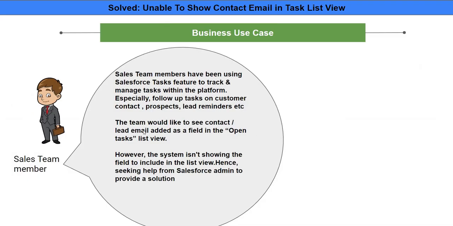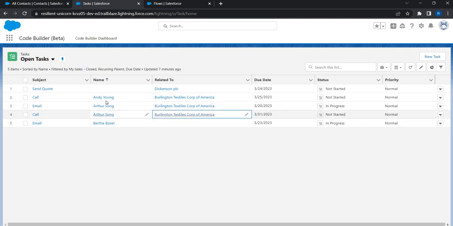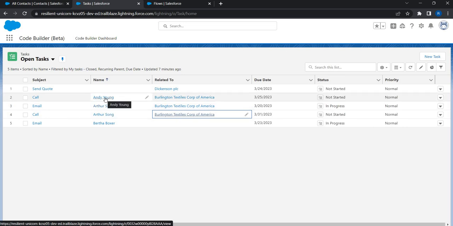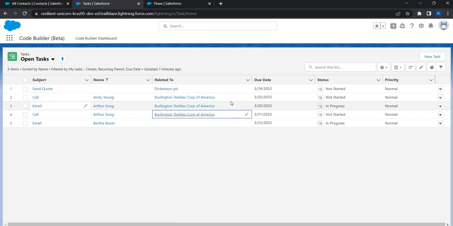They would like to see the contact or lead email added as a field or a column in the list view. So right now, for example, there are a couple of tasks for this contact Arthur Song, and there is a particular task against the contact Andy Eng, and also Bertha Boxer, right? The ask is to introduce a new column or field in this list view to show the associated email address.